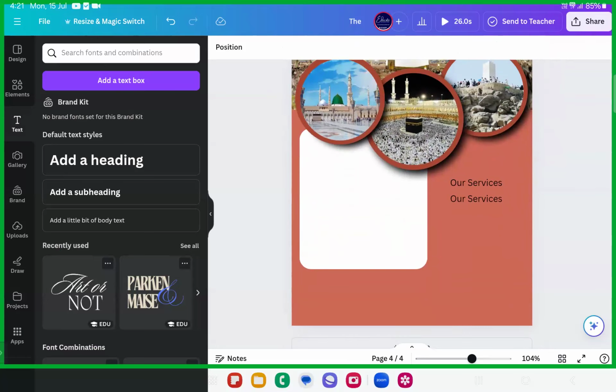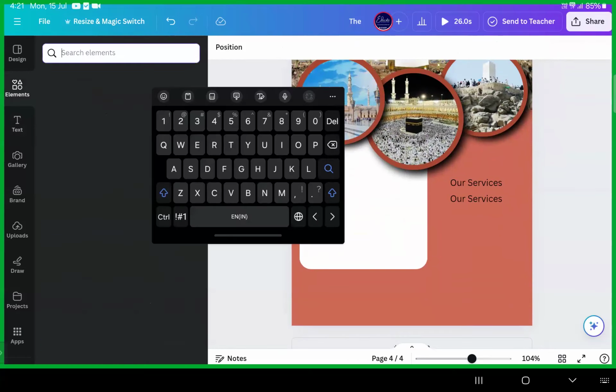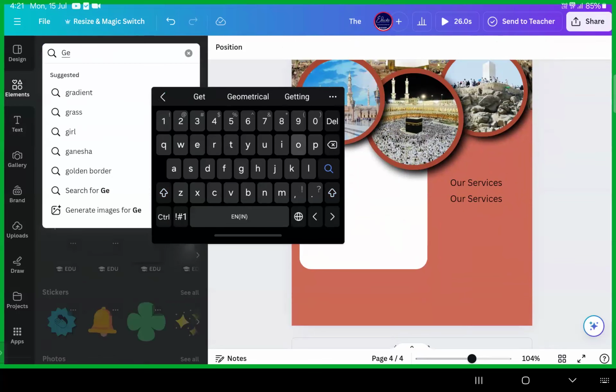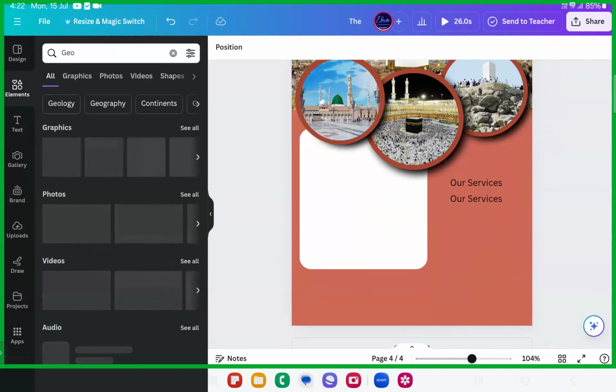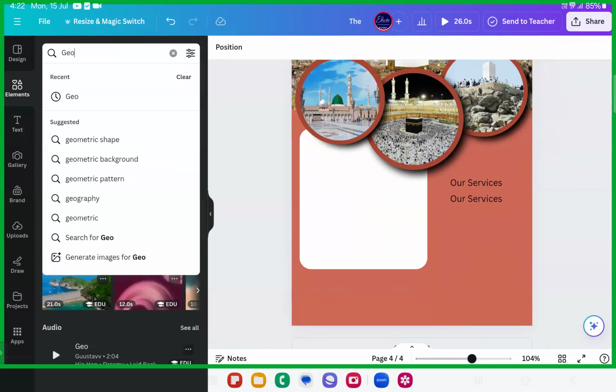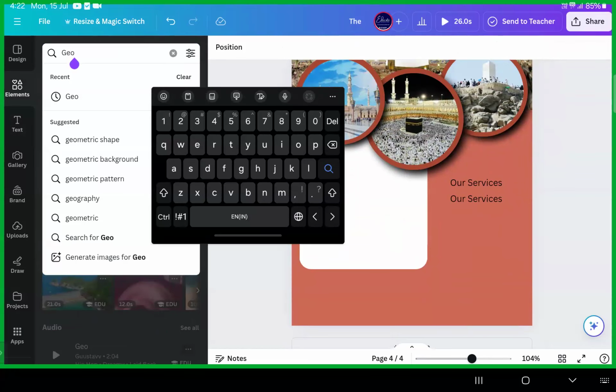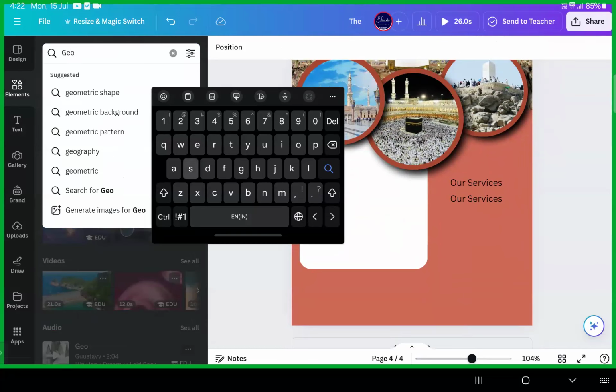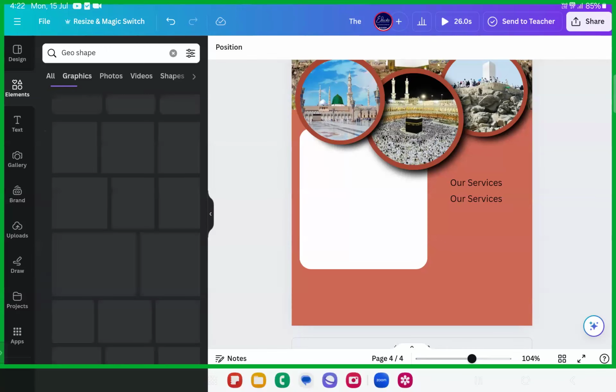There is something in the elements, dear sisters and brothers, that's called geo. G-E-O. Just write geo. You can even write geo labels. It's not about geometric shapes, right? You can go ahead with something like geo labels, or just mention geo there. You will get some ideas for the banners there. Geo shape, I'll just write geo shape. It's not about geometry shape. I should use this keyword known as geo shape.